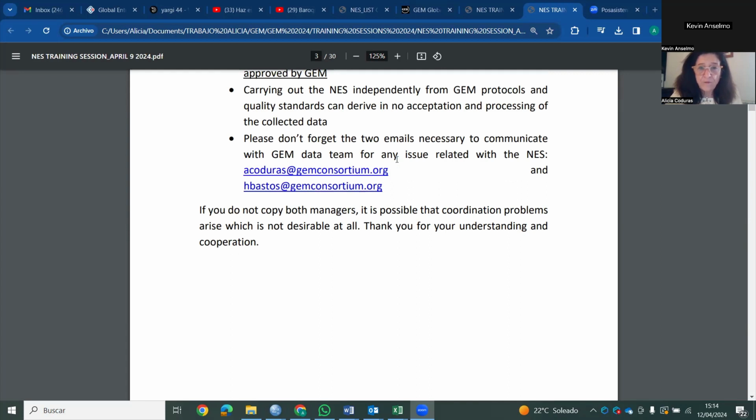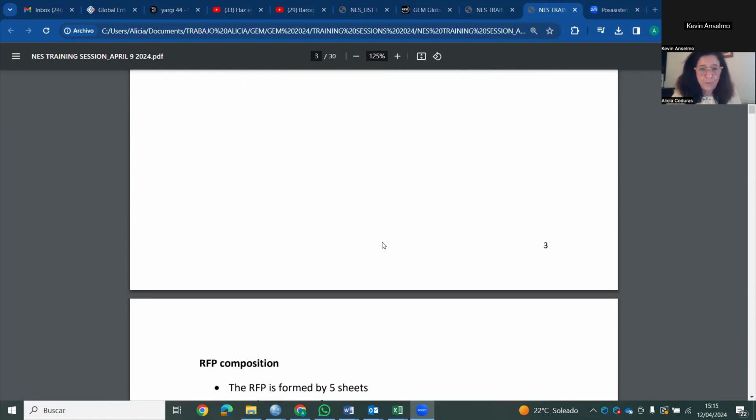And finally, please don't forget the two emails that are necessary to communicate with the GEM data team on any issue related with the NES. We save time if you write to me and always put Henrique in copy. If you do not copy any of us, it is possible that Henrique gets a file or that I get a questionnaire and do not send it to him, etc. So please understand that this is important. We thank you for your understanding and cooperation.